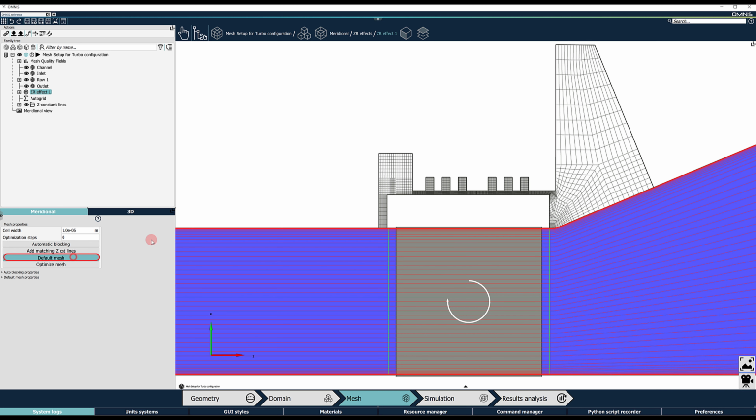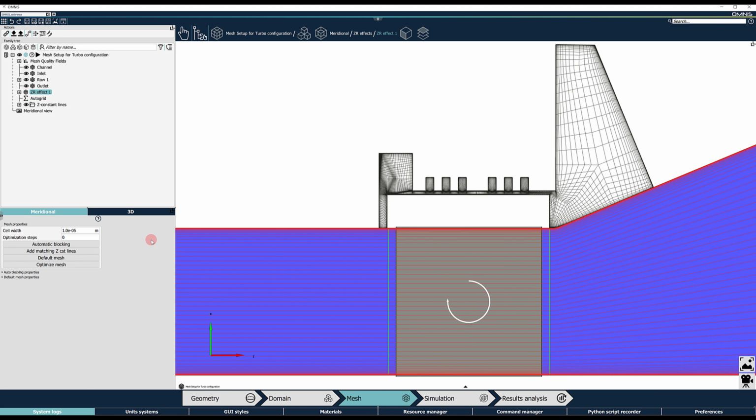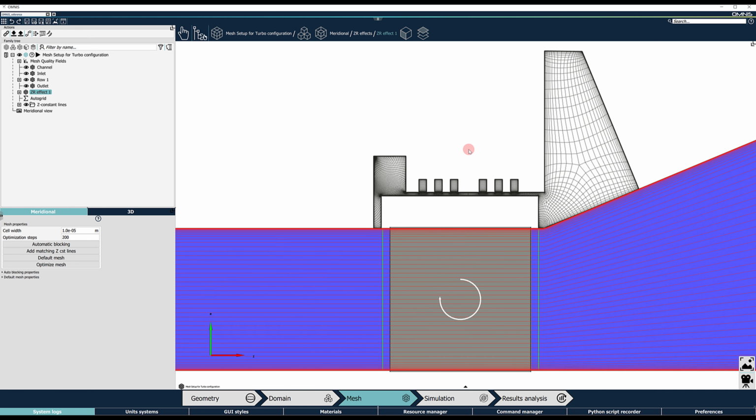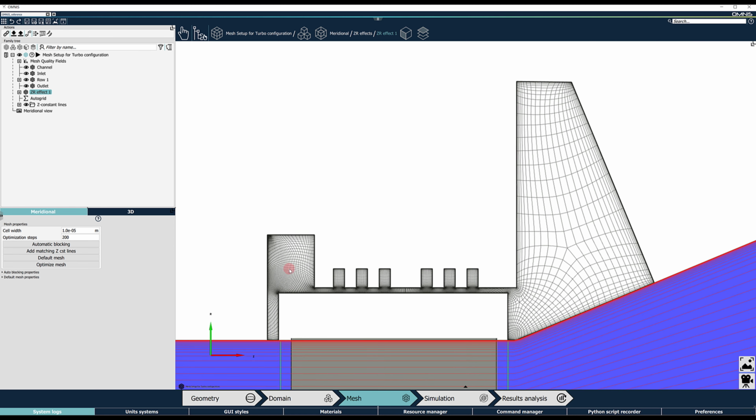Click on the Default Mesh button to automatically set up the number of points and clustering respecting the imposed first cell size, the default mesh properties, and the number of grid levels. Impose 200 optimization steps to smooth the Meridional mesh and click on the Optimize Mesh button to apply the imposed optimization steps on the default mesh. The Meridional view shows the final 2D mesh of the ZR effect.